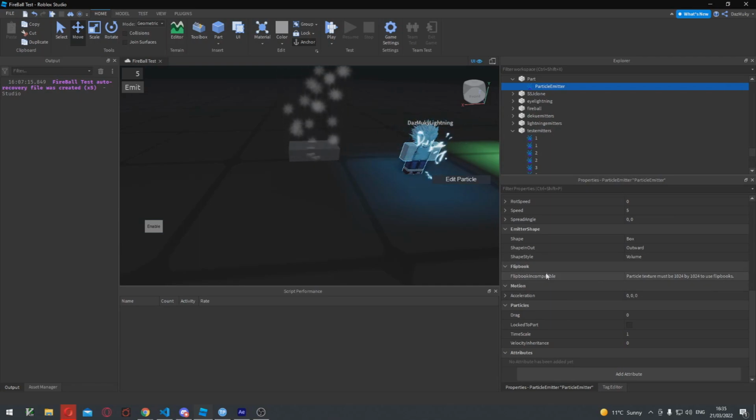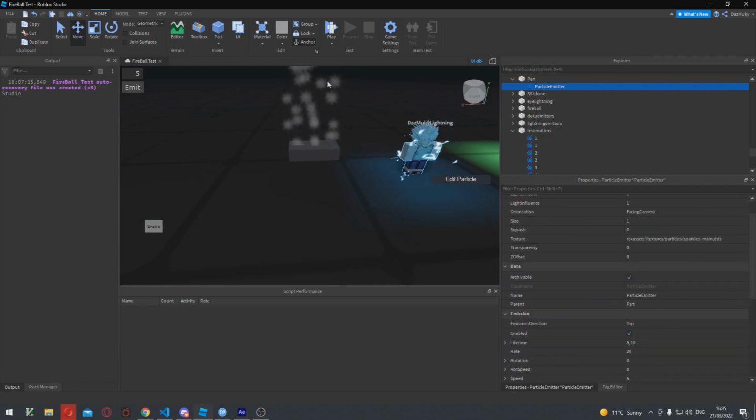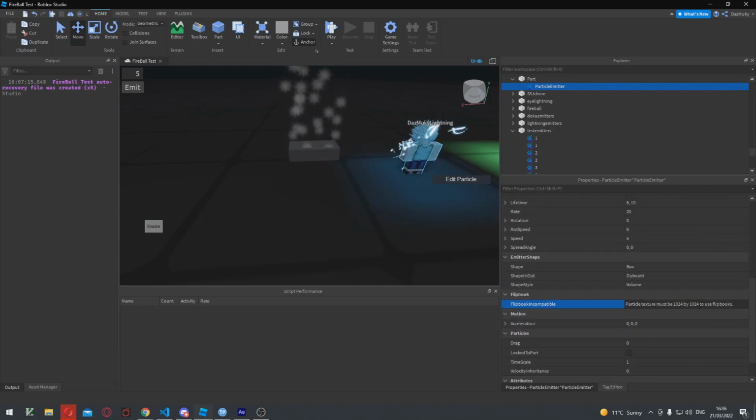It'll give you a small error, that's normal, don't worry about that, that's just because we're using the default texture of these sparks. Basically all the flipbooks have to be this size for them to work, so just get into the habit of making flipbooks at 1024 by 1024. And I'll be going into more detail on how you can do that.